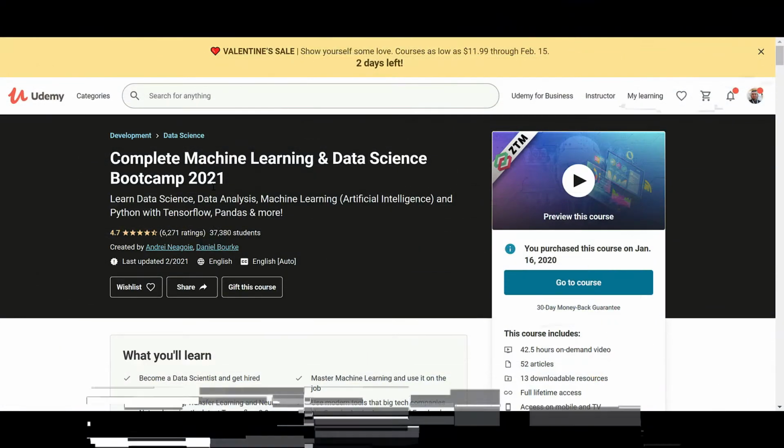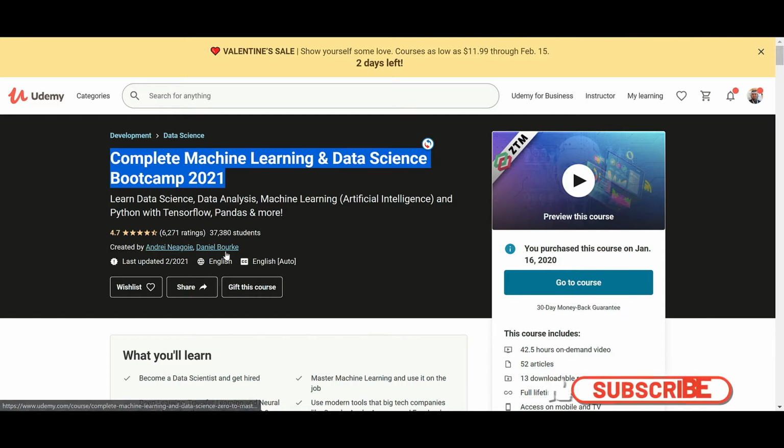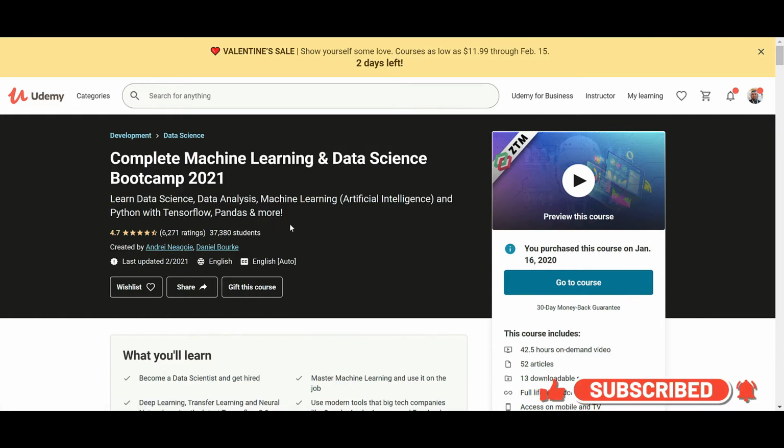Alright guys, here we are at the course page. The course name is Complete Machine Learning and Data Science Bootcamp 2021 by Bourke and Neagoie. This course was released in January 2020, and I was one of the first people who bought it. Now we completed it in an entire year, and I have finished most of the course, so I can review it.